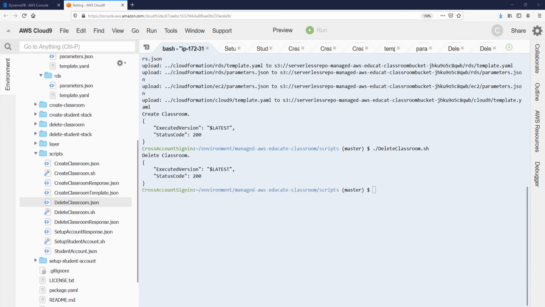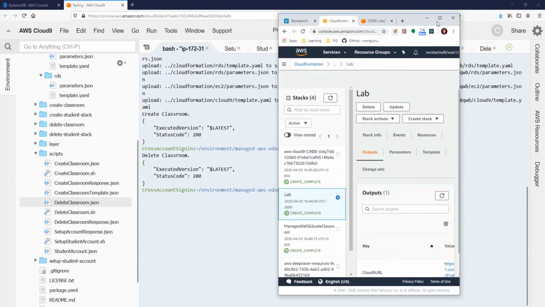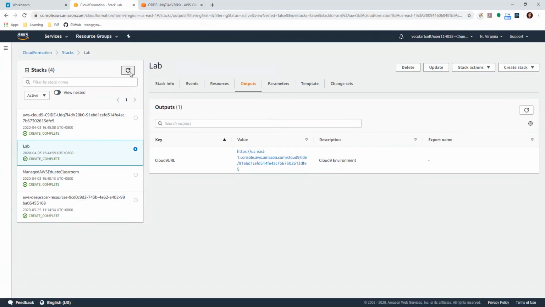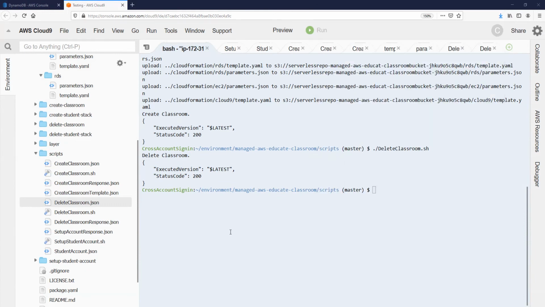You can take a look at the student's console for the CloudFormation and then refresh. It will start deleting the stack inside the student account. And that's all. That's all of my demo.